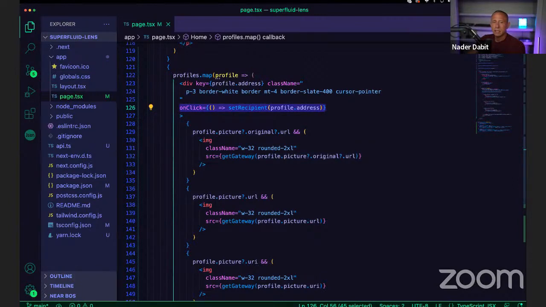And this will basically set the recipient for the account that profile is associated with. So this will go ahead and set that state. So what we might want to do is have a text input or some way to view that state.